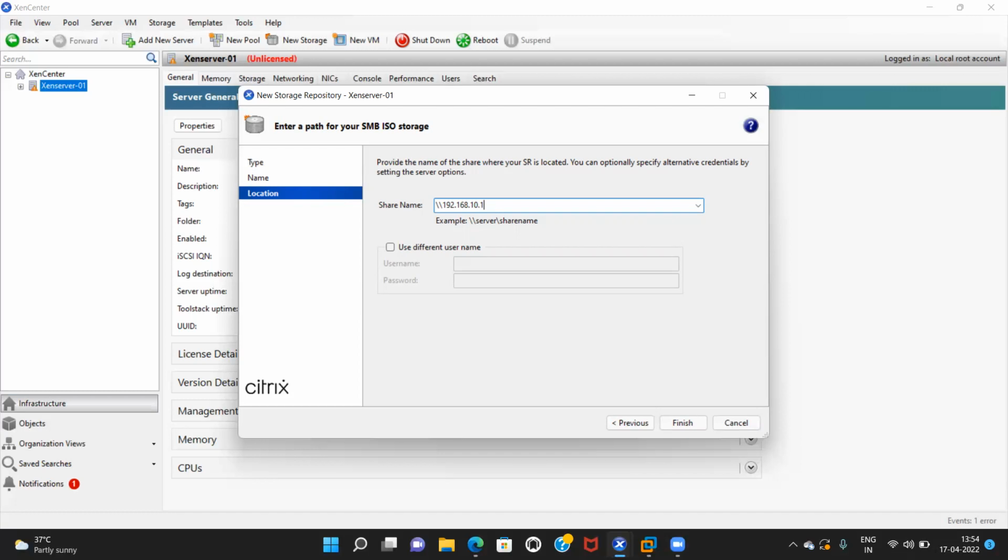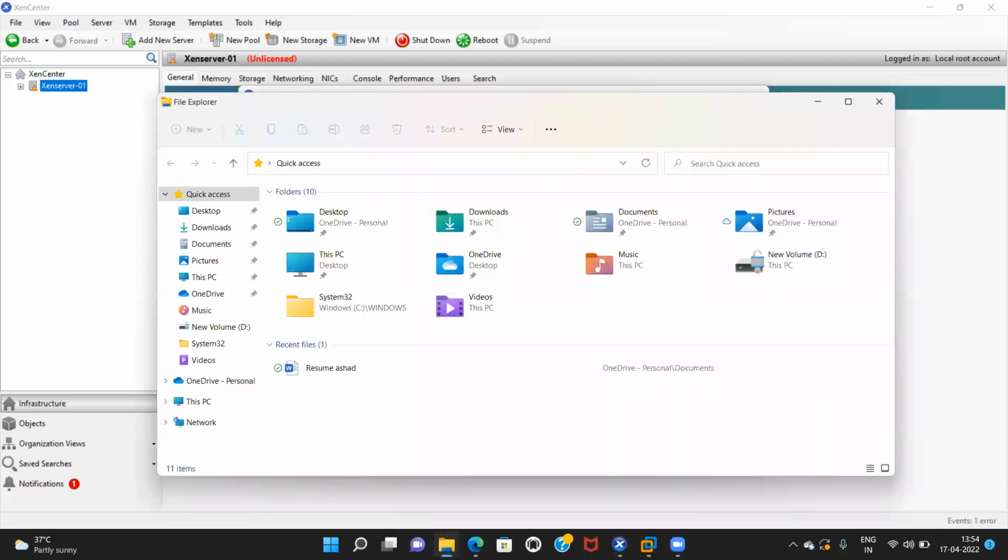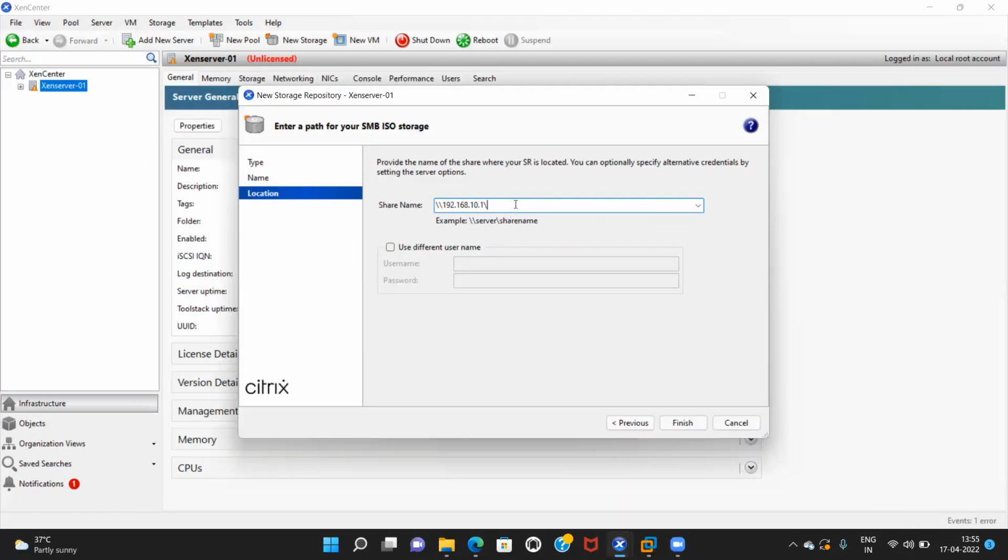I'm hearing you, but your network is not proper, it seems. Correct, I'm not sure why there is so much lag. Enter ISO here. And now enter ISO. Now copy that path.